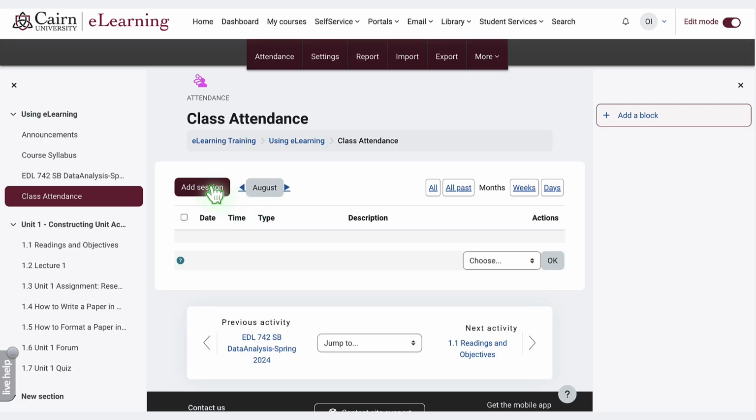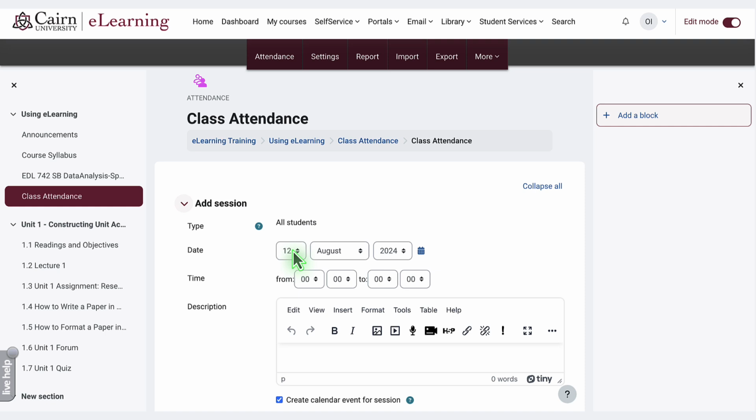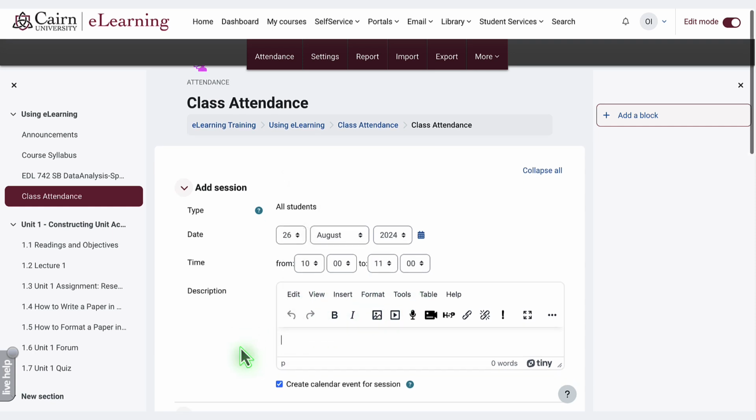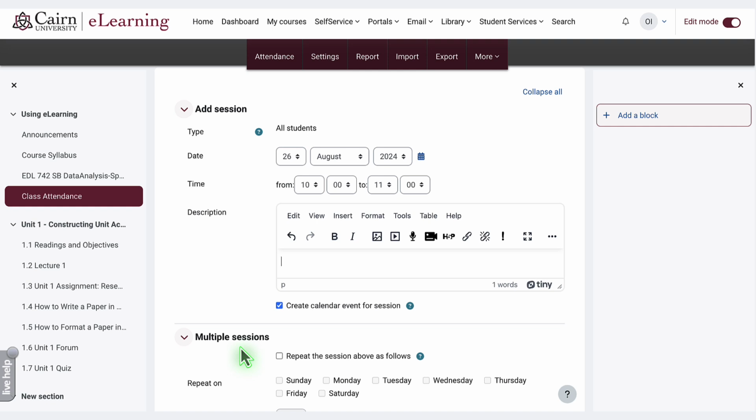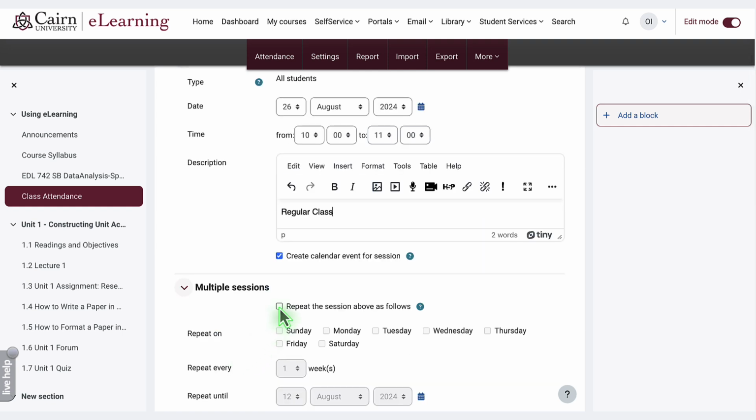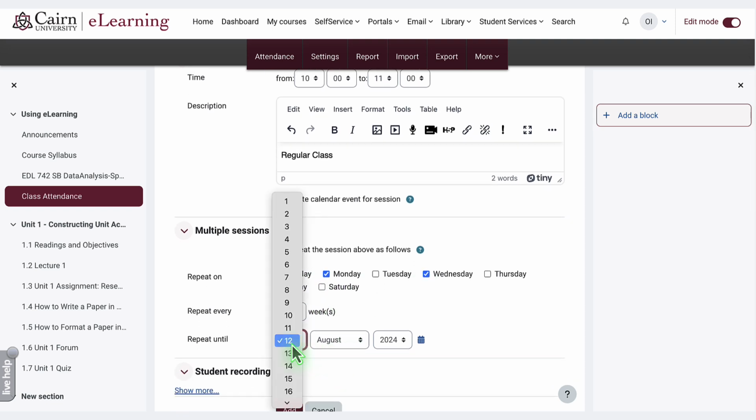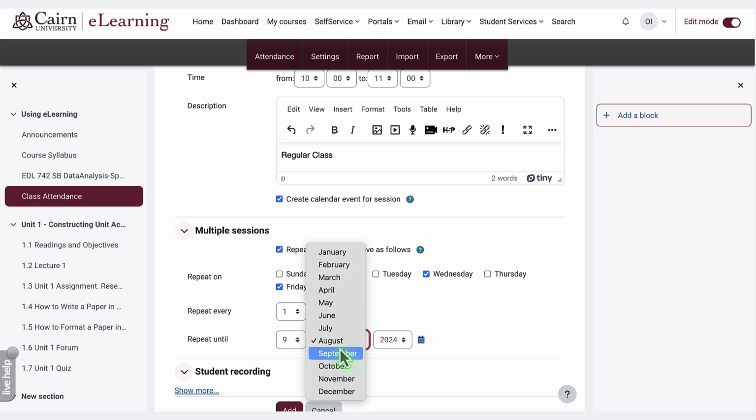Click on add a session, and then we specify when the class starts and then what time the class starts. Notice it's military time. Then for the description, put class attendance or regular class. Repeat the sessions, let's say every Monday, every Wednesday, and Friday, every week until the 9th of December.